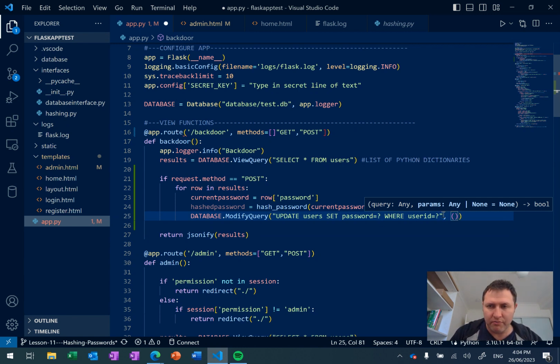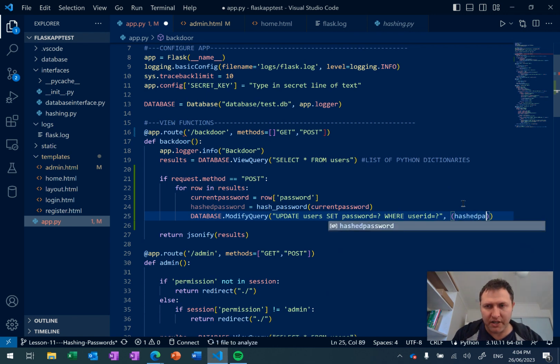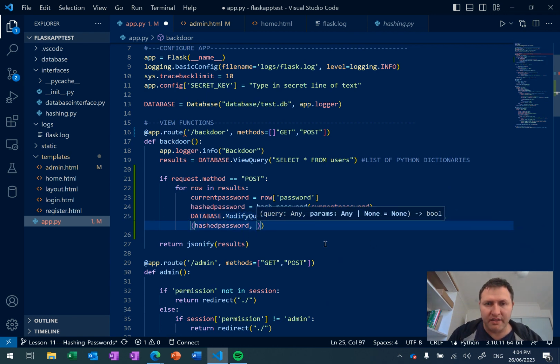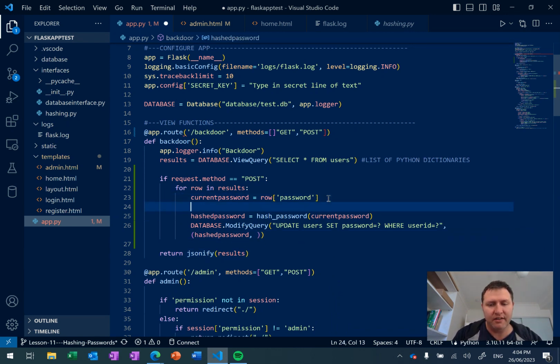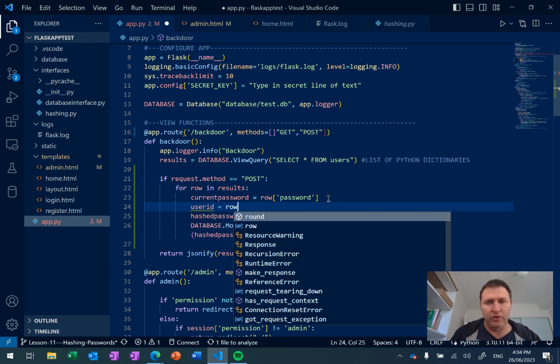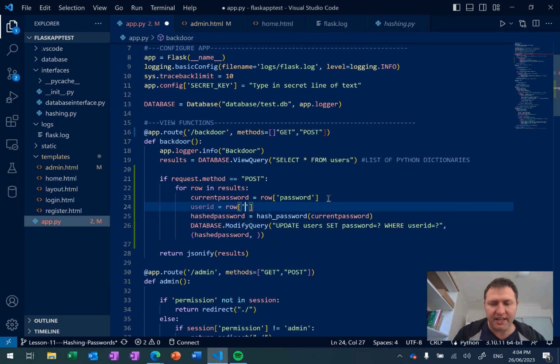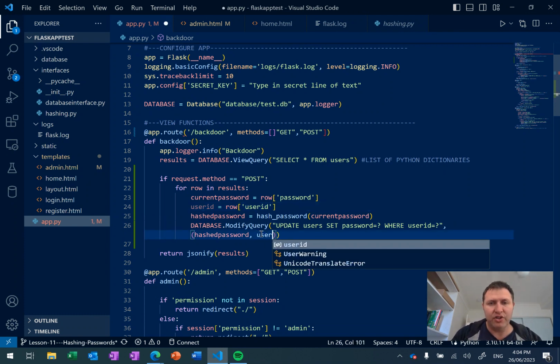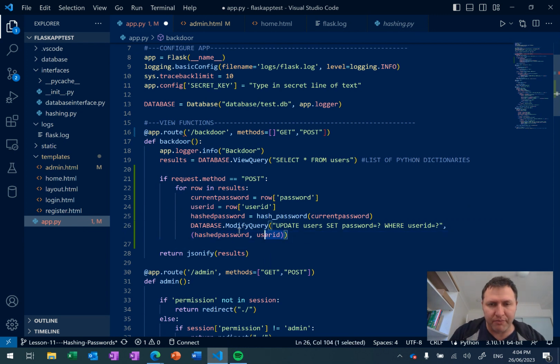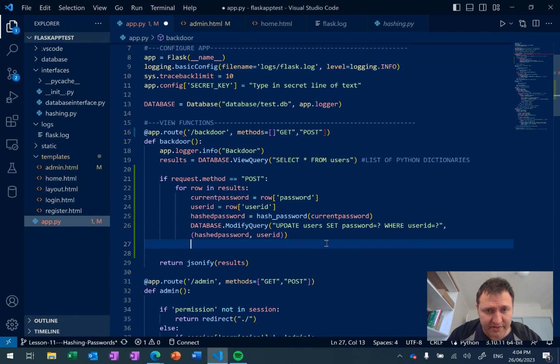The first value, remember, it has to be sequential. So sequentially, I'm putting in the password first. So I'm going to type in hashed password. And then the second value I'm going to place in is the user ID. Now, the user ID is equal to the database row and the key user ID. So I'm going to feed the user ID into my update query. And that should hash the passwords.